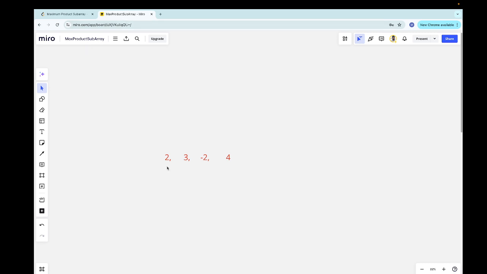So this one you can consider as one subarray, and this one you can consider as one subarray, and this one also is one subarray, and this one also one subarray. So we need to find the subarray, but we need to find the maximum product.